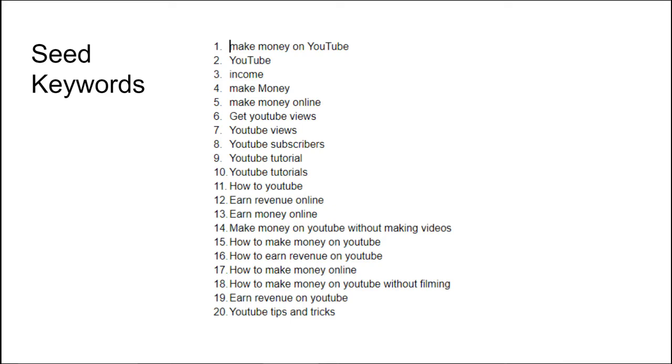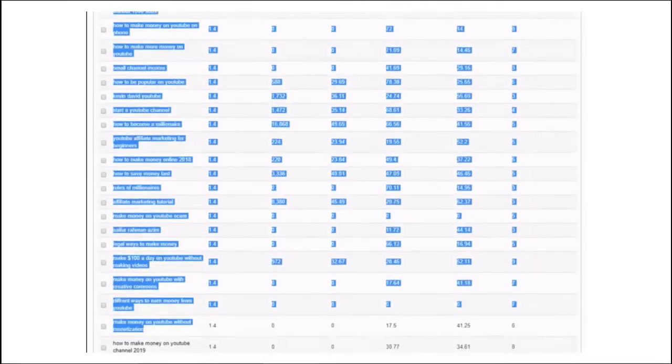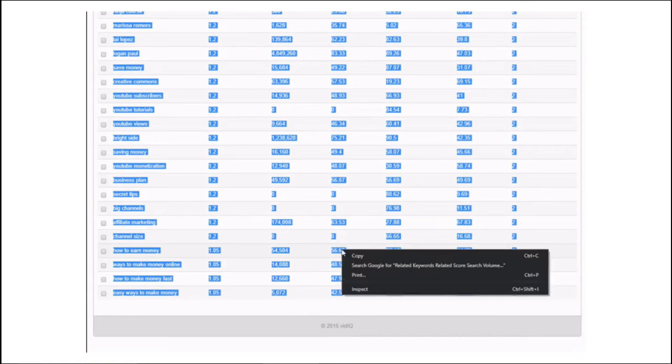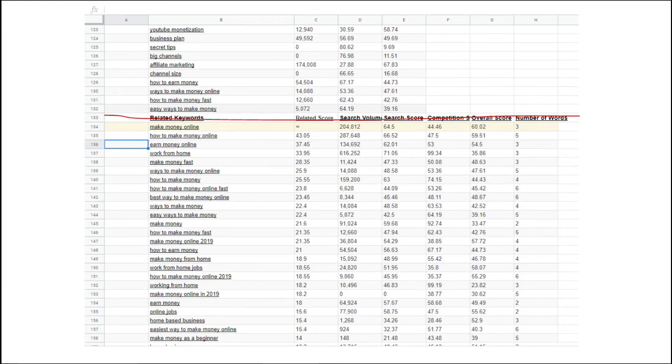So then we go to number 2, we take YouTube, and we paste YouTube in there. Then we have this whole list of results again. We highlight it, right-click, copy it, and then paste it on the bottom of that list. So we continue off where the list ends. As you can see, the list ended on the 133rd row, so we go down to that row and paste our next big list of keywords.